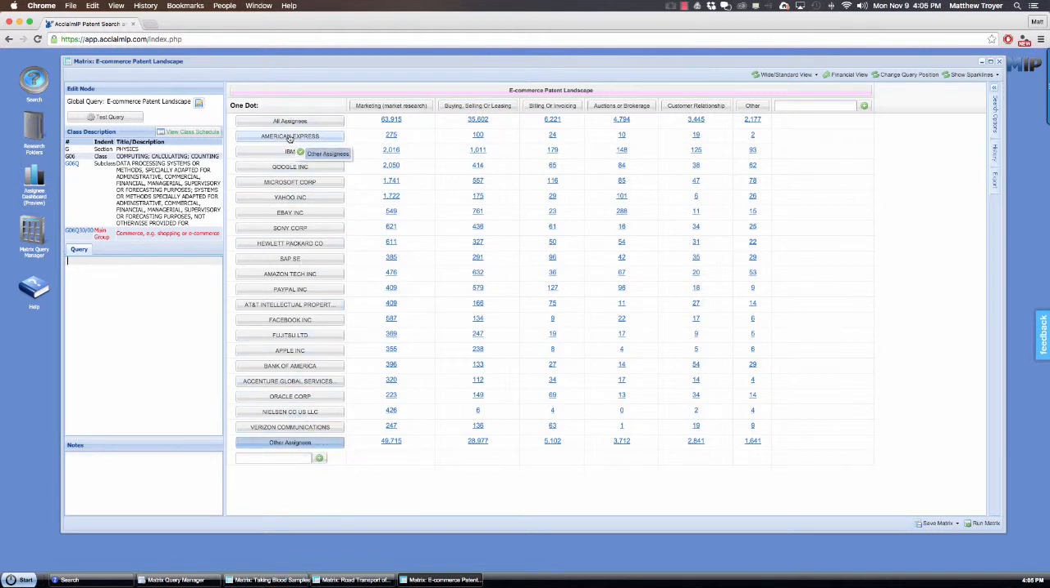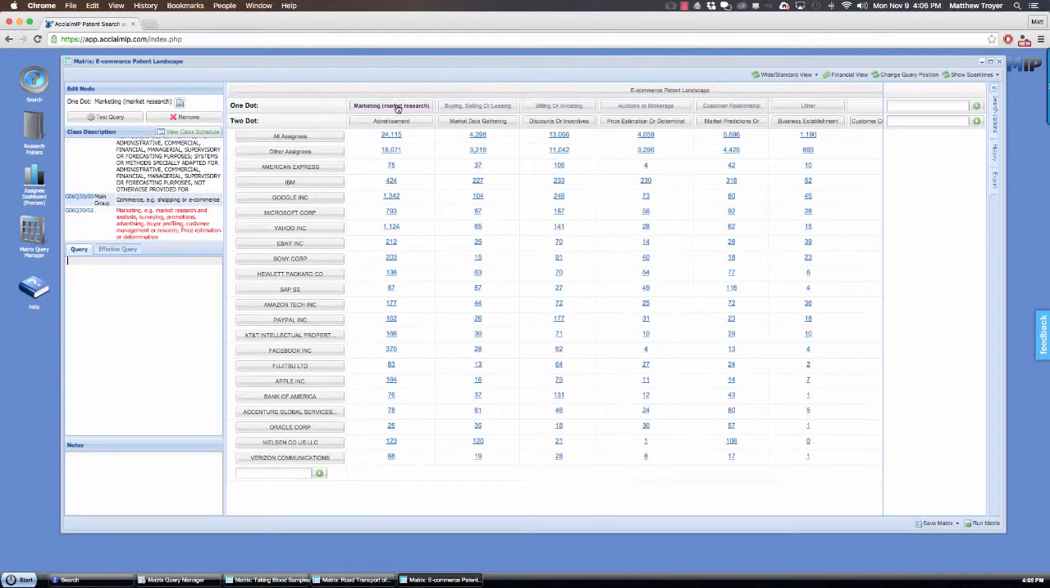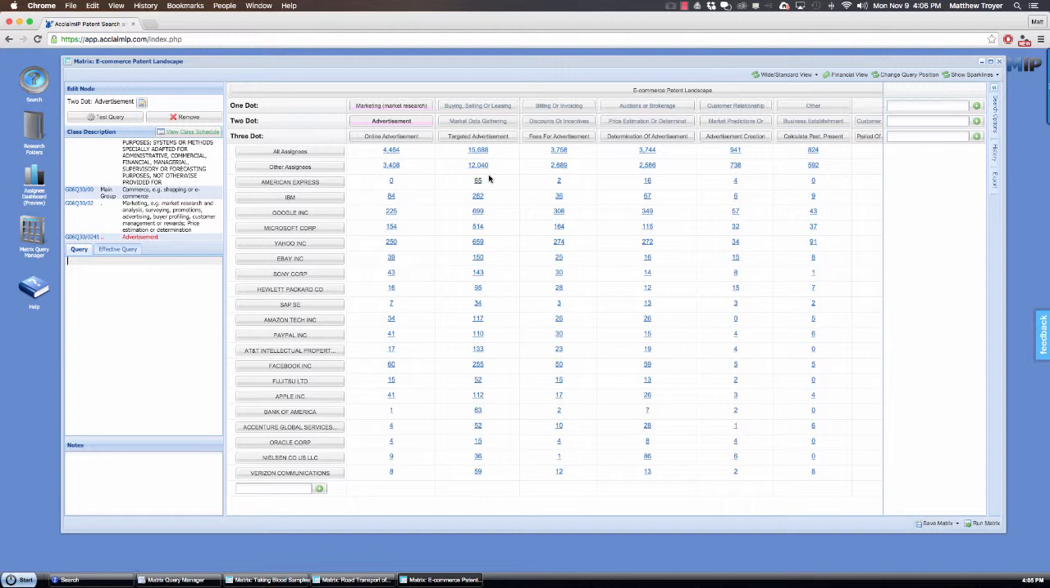If we want to, we can drag other, say, to the top here. And so we've got 63,000 total, 49,000 that aren't the top 20, and then here's how many each of the top 20 have and how it's broken up. So if we looked at American Express, 275 marketing patents, how are they really broken up? And they're broken up across these different buckets here. Advertisement 75. How are they broken up? And mostly in targeted advertisement, some in determination of advertisement. So that's an example of one landscape.